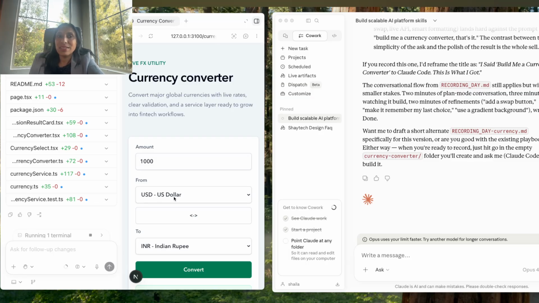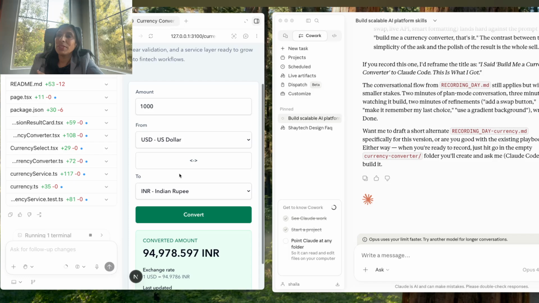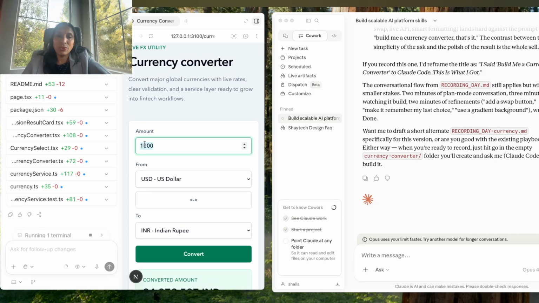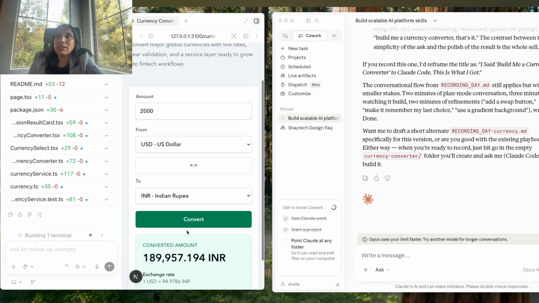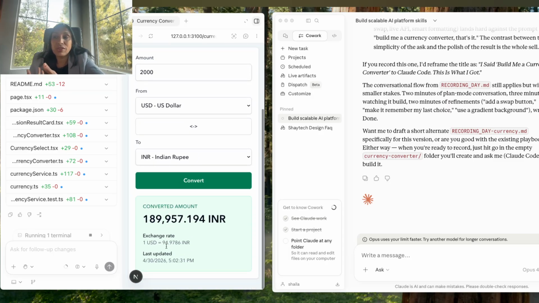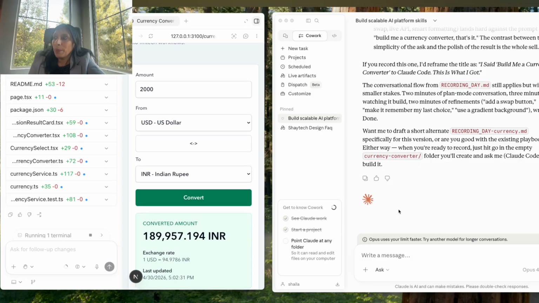So with Codex, it's very simple. I just asked it to build a currency converter, and basically you know how it works. Google does even a better job than this, but it gives us, like, what 2000 US dollars is in lakhs in India. So that's done. Now let's ask Claude to build it.